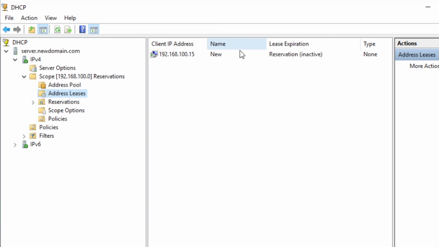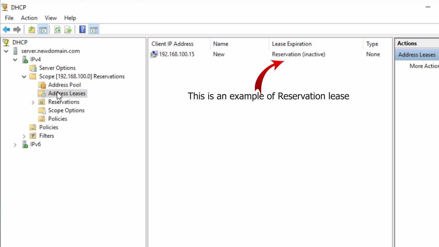Next thing is address leases. For example, here is what you see, a client IP address, and it's just called new. But what this usually shows is how long an address is leased for that computer. What do I mean by that? Each computer that connects to the DHCP server has a certain duration for how long that IP address is leased to them. This is how long this computer can have this IP address before it's renewed, unless you create reservations.